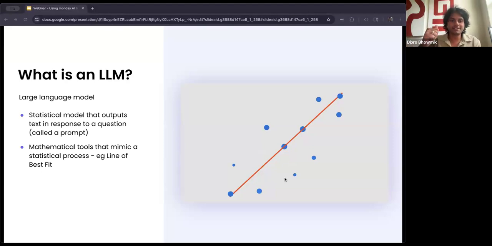Now, an LLM is a statistical model. This means it is a mathematical tool that mimics a statistical process. In this case, the process is generating text, generating output. Another statistical process that you can think of is a line of best fit. If you remember back to your science class in school, you probably did some experiment. You had to gather some data points and then draw a line of best fit. In my science class, you had to do 7 data points and then draw the line of best fit.